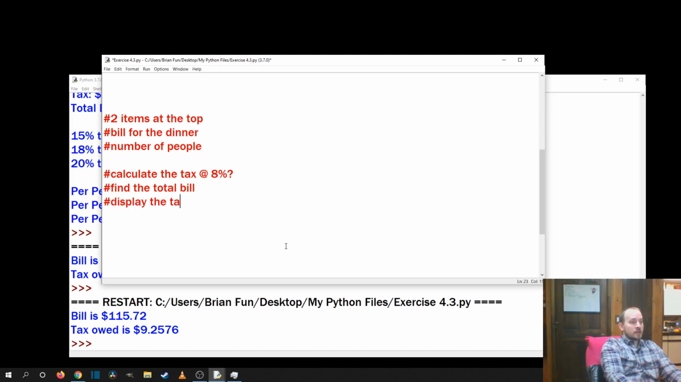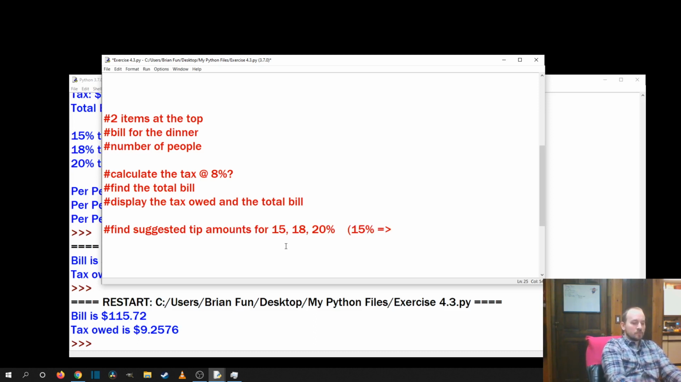Display the tax owed and the total bill. All right. Then I want you to find suggested tip amounts for 15, 18, and 20%. And I'm going to give you a little hint here. 15% turns into 0.15 times the item you want to find the percentage on.